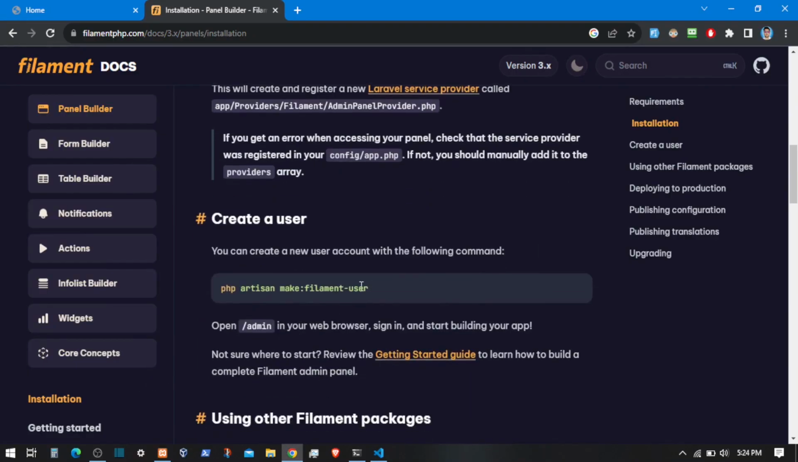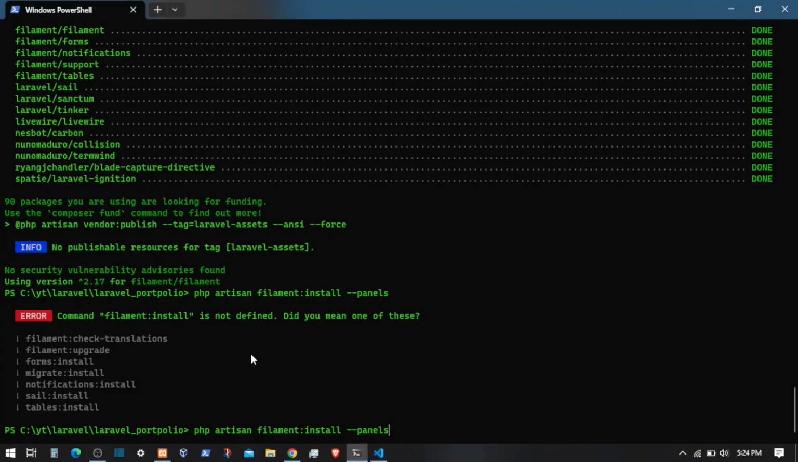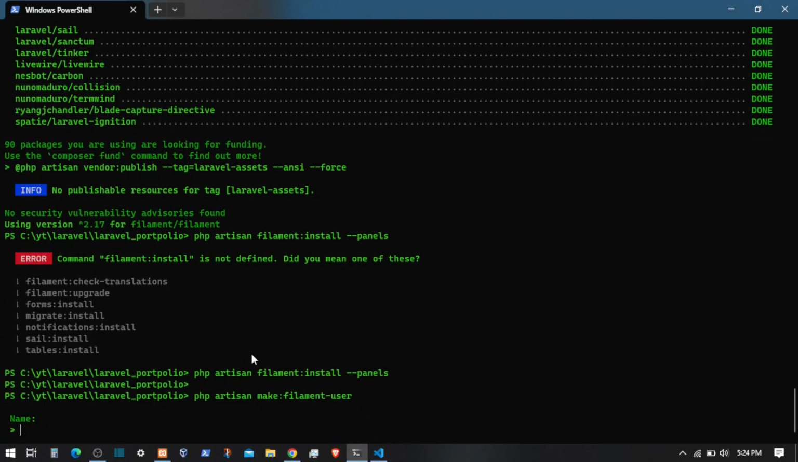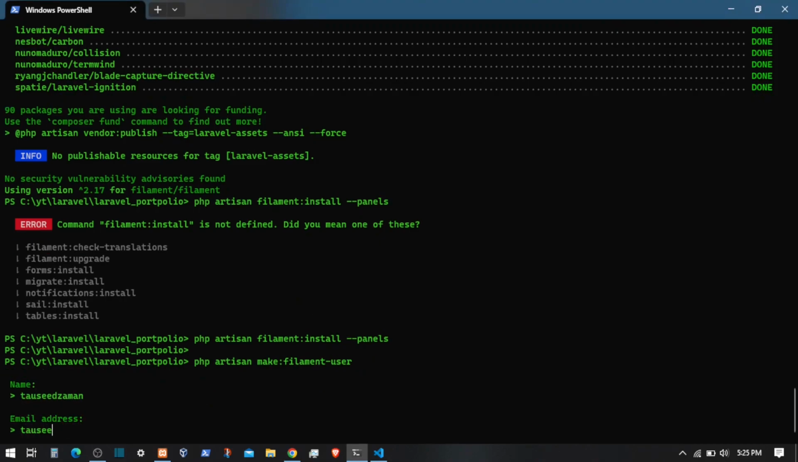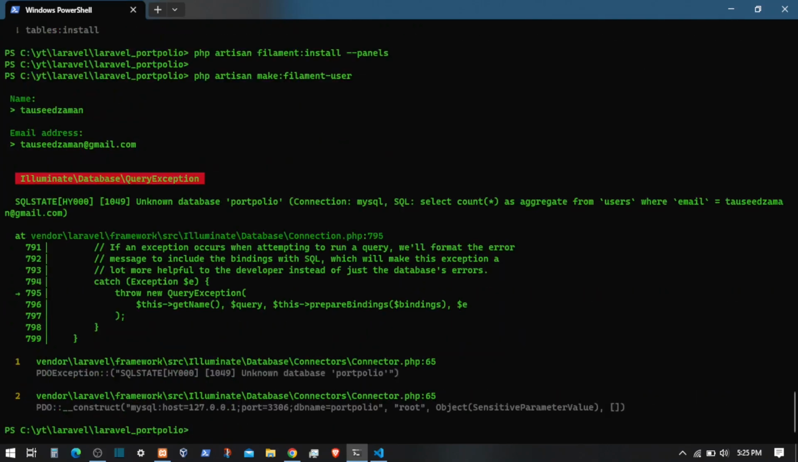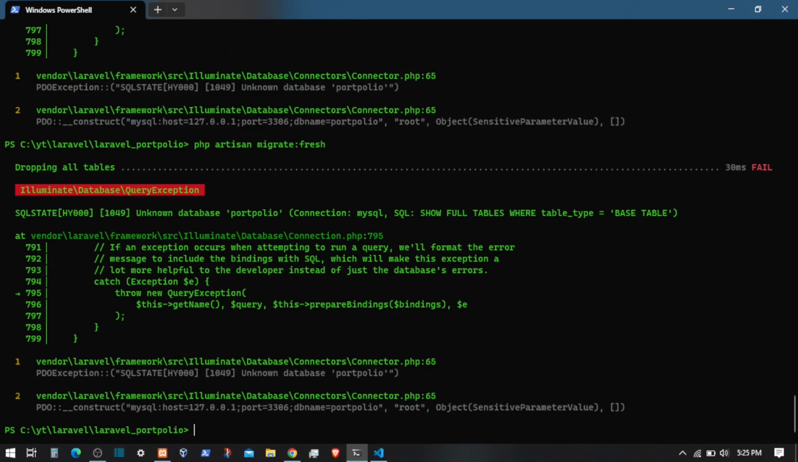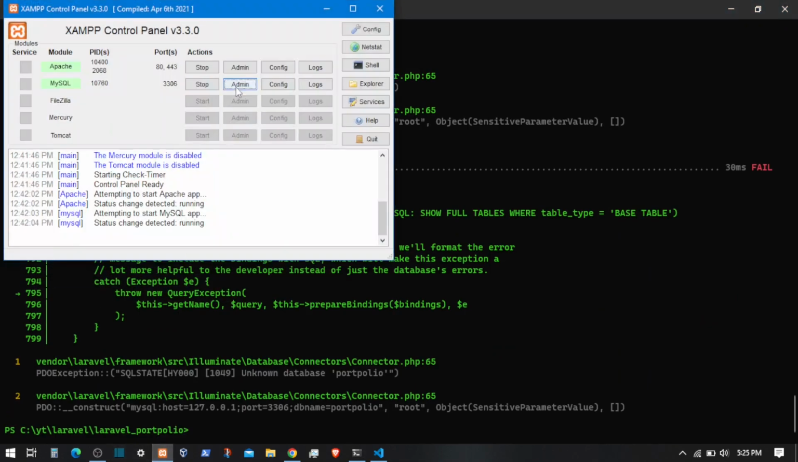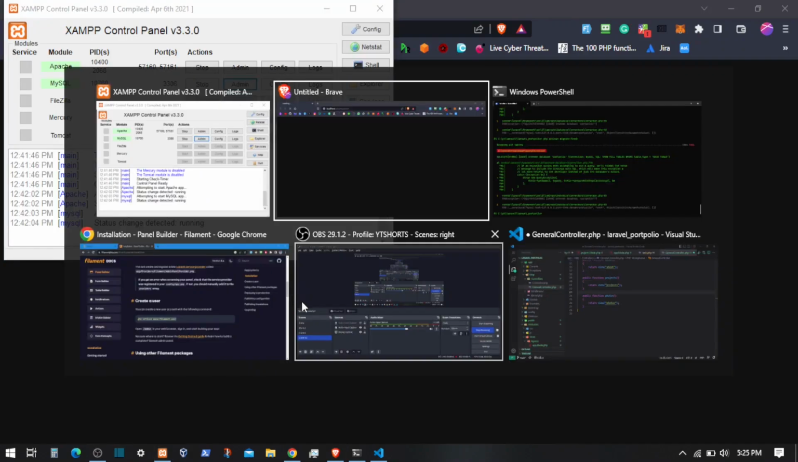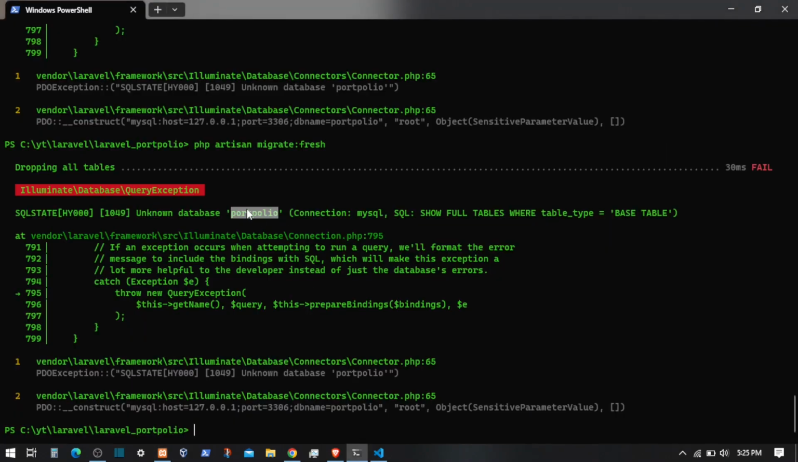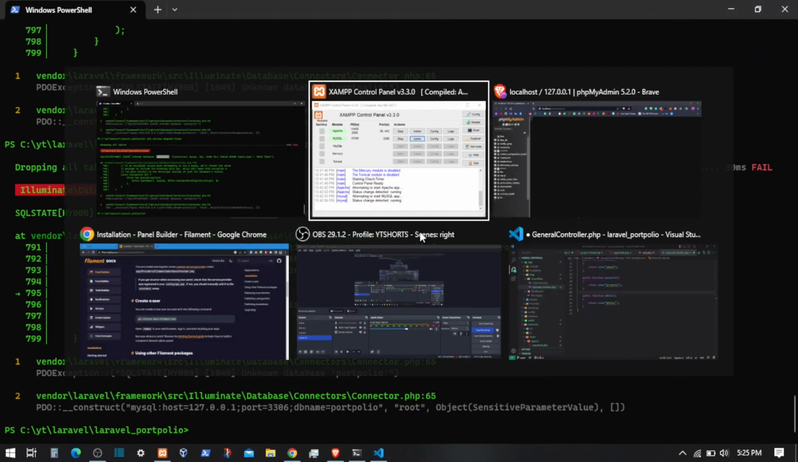Anyway, let's create a user and see the dashboard. And recently it's been upgraded, so name is gonna be Tauseed Zaman. Email is gonna be tauseedzaman@gmail.com, and unknown database. So let's do one thing. Let's migrate the migrations. The database does not exist. Even though it automatically creates the database, somehow this thing is throwing an error.